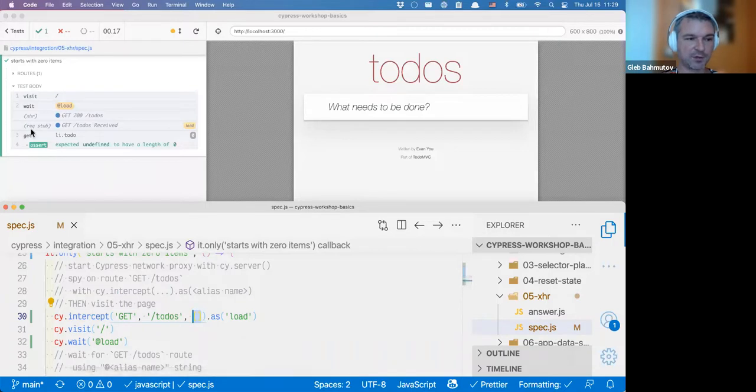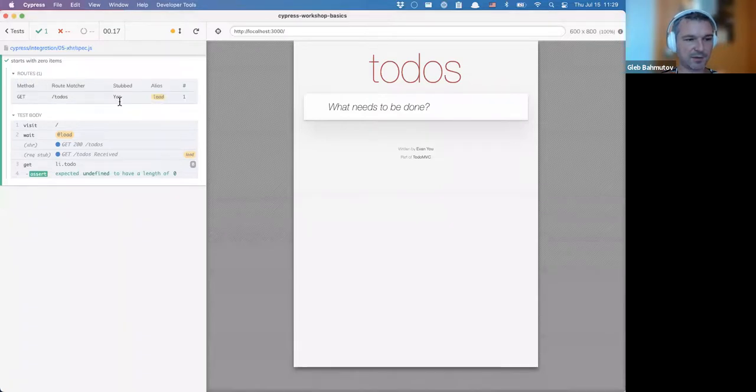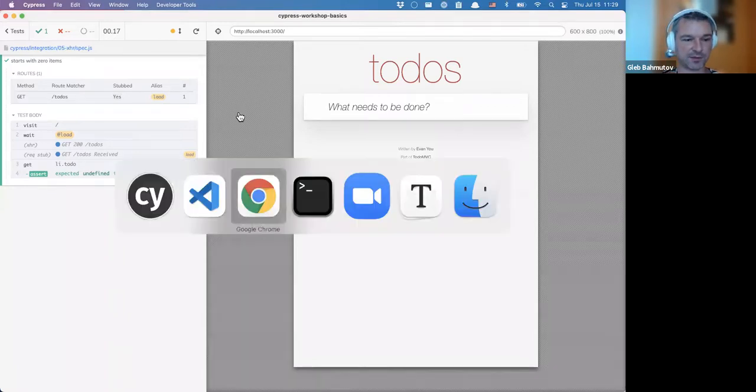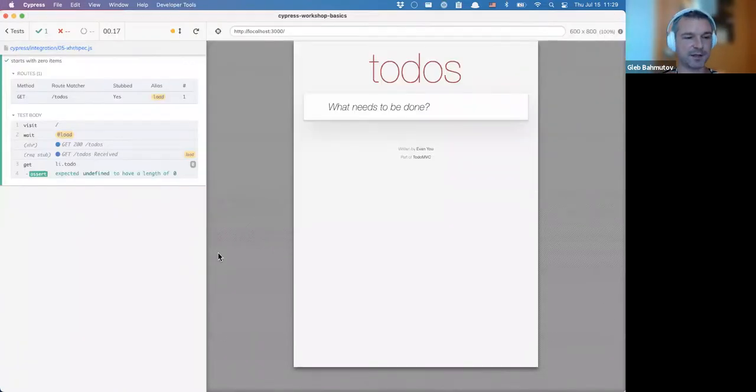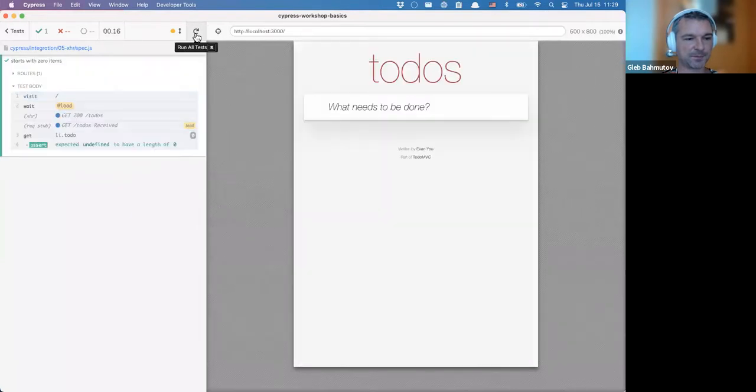Perfect. Notice that request now shows request stub, and inside the routes, we now have yes for stubbed column. So this request never goes to the server like before. So if we look at our server, actually it's inquired. It would not actually show that AJAX request from happening.